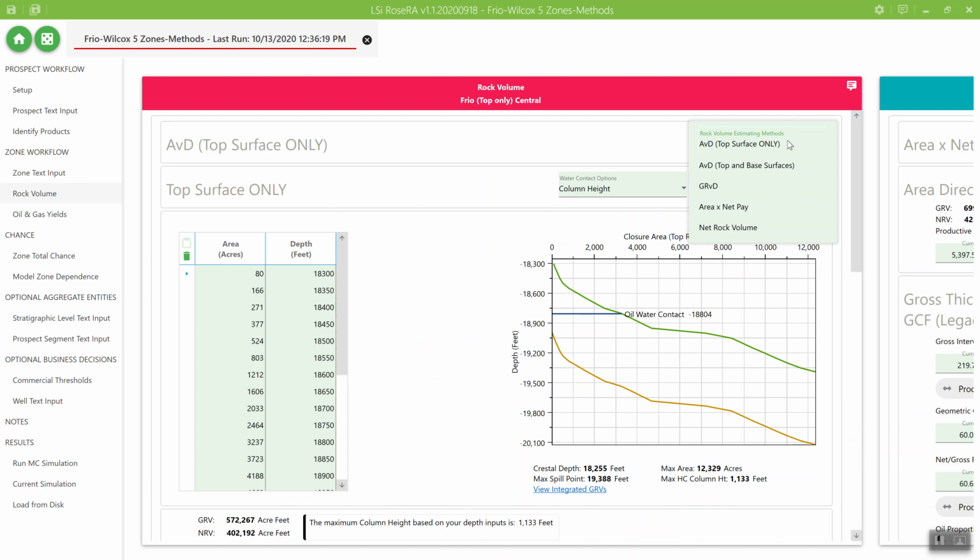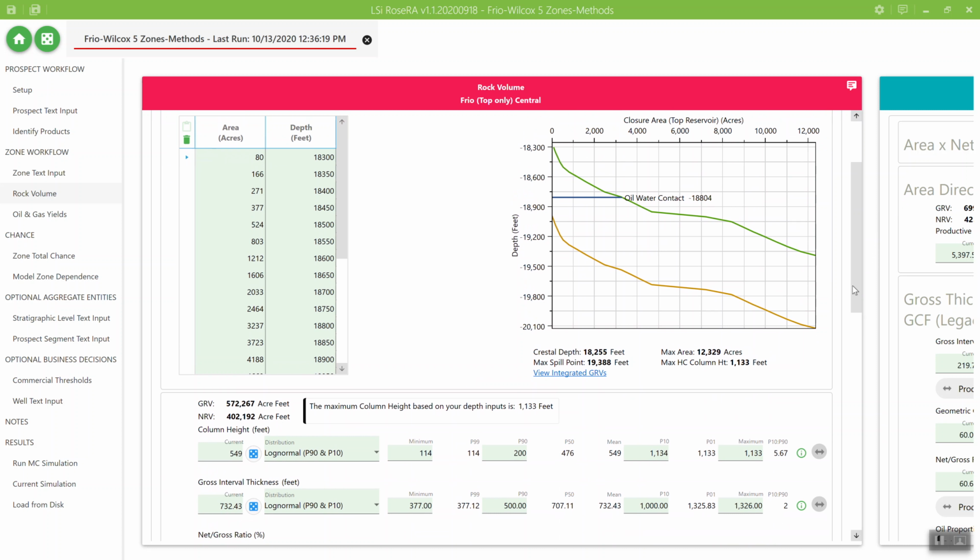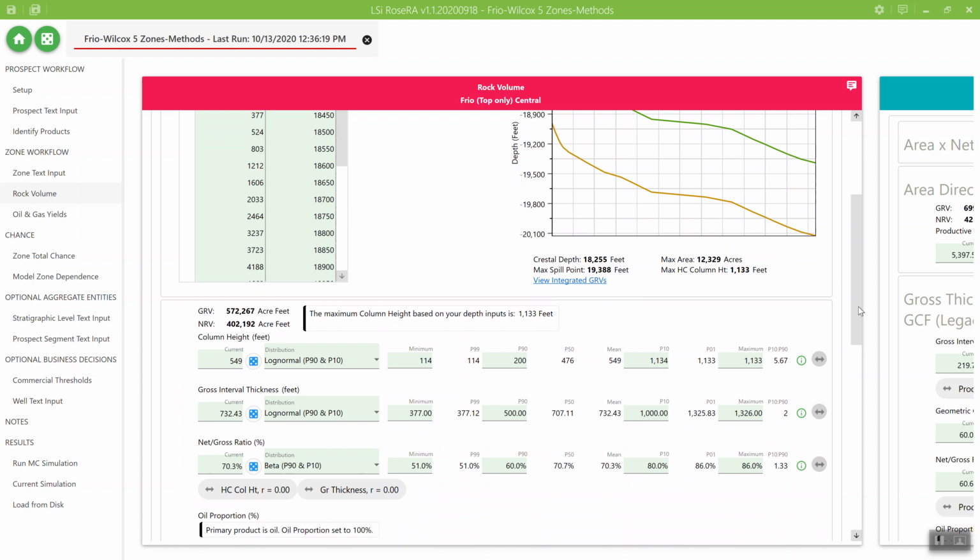At the top here, we need to select the estimating methods we're going to use. And for this particular case, we're doing the area versus depth with a top surface only. And we've got to decide how we want to model the water contacts, and we've selected the column height option. I then cut and paste my area depth pairs into the table on the left. That generates the chart on the right, and the oil water contact comes from our input of the column height.